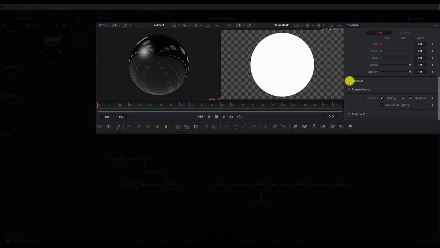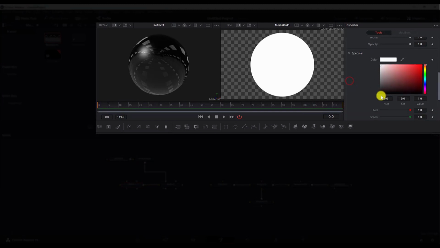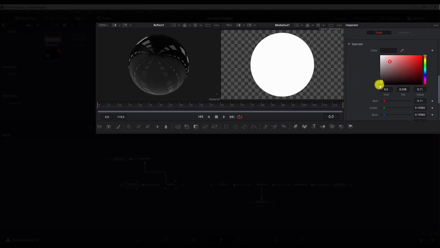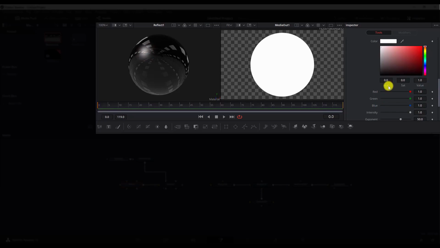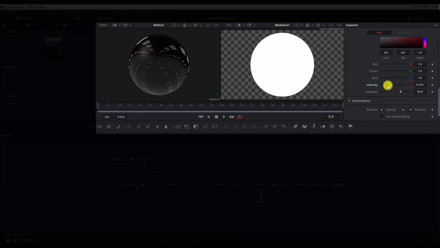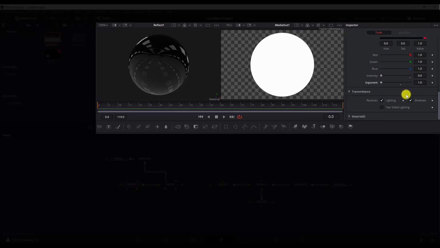You can also define the specularity. You can change the color of the specularity. Then you can change the intensity. As you can see, this shining point here changes. The exponent defines the radius of that shining point or circle. Well, for this example I will move the intensity to 0, and the exponent to 1.0.